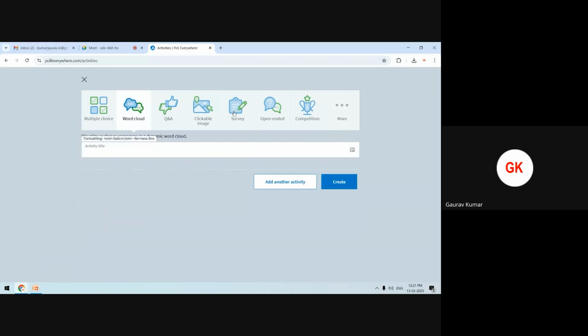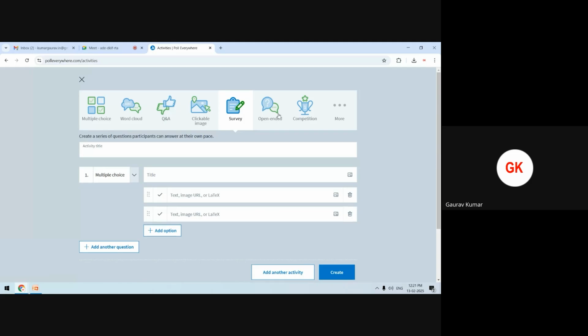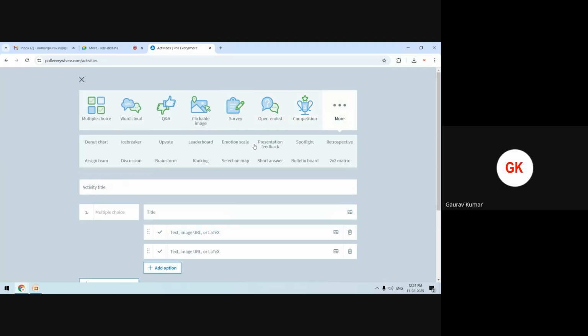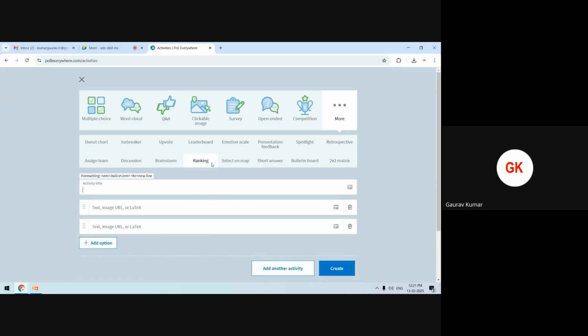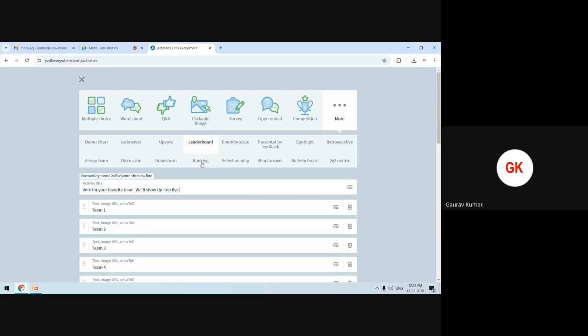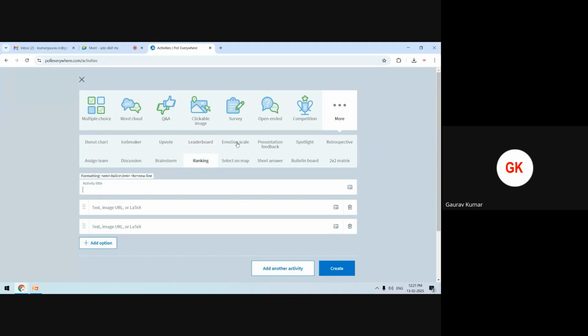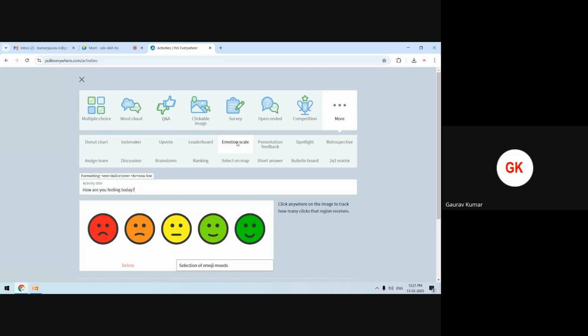So you can see word cloud, question and answer, up voting and down voting, clickable image, survey, open-ended questions, competitions, emotion scale or ranking, or any other thing. For example, for ranking, we might ask for some optional subject from our participants, go for voting, or go for a leaderboard. Or select on map, anything. Or emotion scale: one question we can give, and corresponding to that question we can ask for the perception, what participants think about that thing.